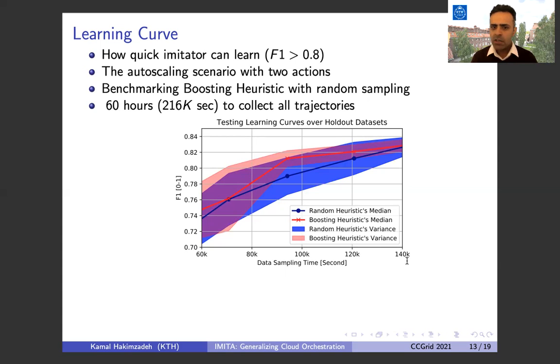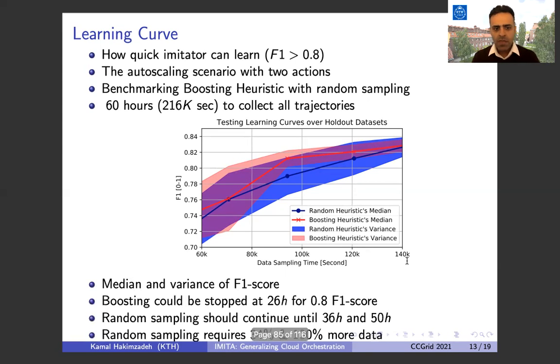low accuracy because they have very small data. And then in the end, when they have all the data, they all converge to the same thing. So it's good to see what is the path they take to go from low accuracy to high accuracy, and when we can stop it. So we measure the median and variance of F1 score.